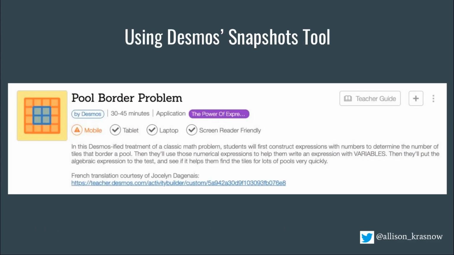Okay, so we're going to do the pool border problem. I chose this problem because it's a math problem that a lot of teachers are often familiar with, and so I wanted to choose something that we could jump into the math. If it's new to you, no problem at all. I'm going to give you some time to work on it before I continue talking about snapshots. But hopefully for a lot of you, this is a math problem you've seen before.